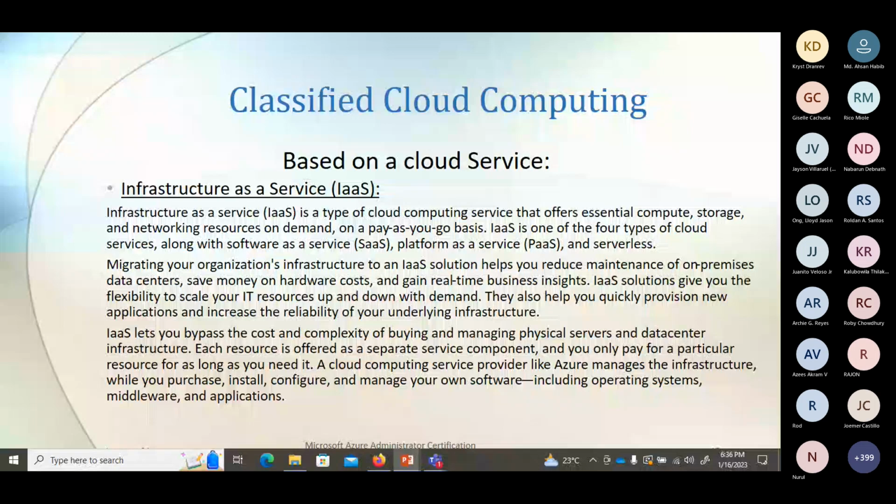Migrating your organization's infrastructure to an IaaS solution helps you reduce maintenance of on-premises data centers, save money on hardware cost, and gain real-time business insights. It means, suppose you want to migrate your small company or large company or any company to the cloud, then it will reduce the cost of data center management and give real-time business insight also. An IaaS solution gives you the flexibility to scale your IT resources up and down with demand. IaaS is a very nice thing for flexibility to scale your IT resources.